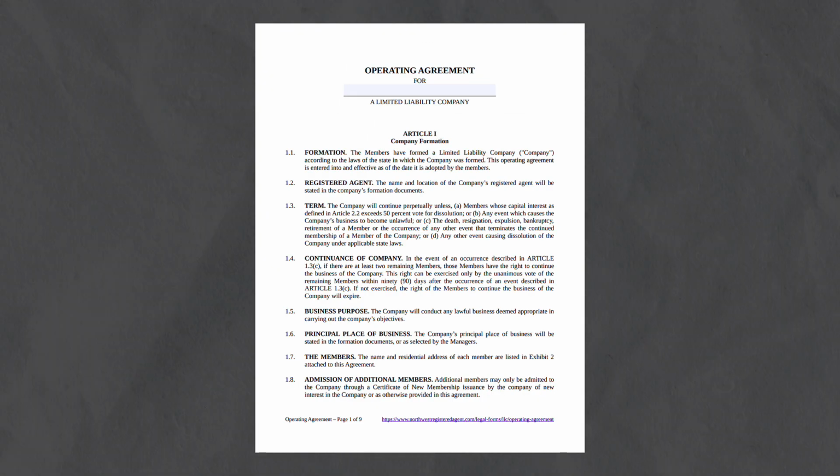After filling in the articles of organization documents, we can create an operating agreement. An operating agreement is basically a contract that outlines how the business will be run. So, for example, it includes information such as how profits will be distributed and which members have the authority to bind the LLC to legal contracts.